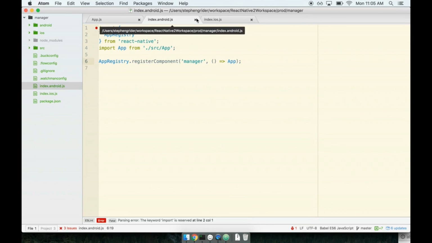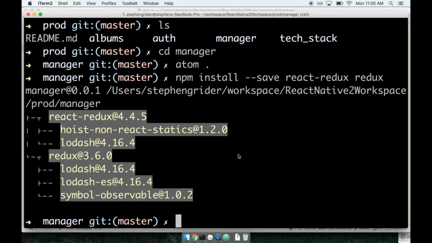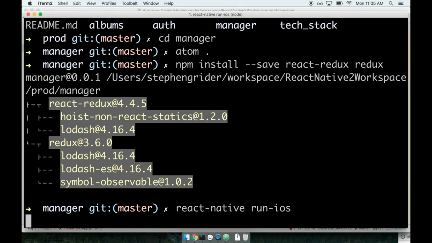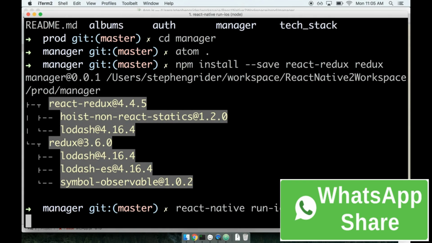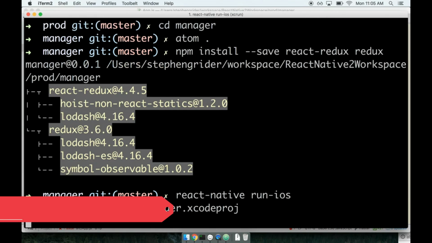Let's take a quick break. During the break, one last thing that I want to do is start up my simulator. So we'll run react-native run-ios. And this is going to take a minute or two to warm up. So I'm going to take a quick break while this warms up, and then we'll come back and just verify that our project actually runs on the simulator. So I'll see you in just a second.